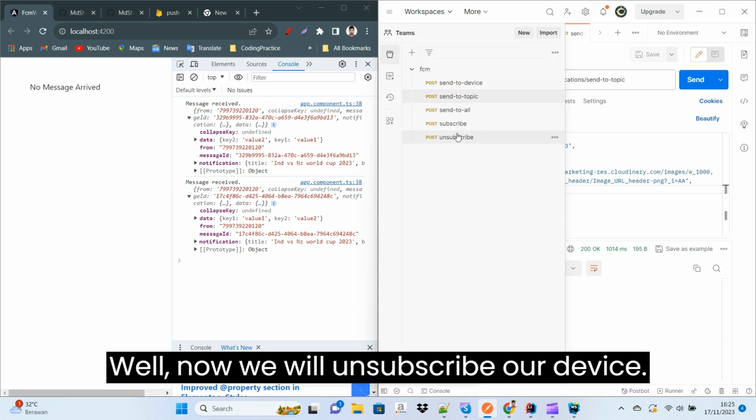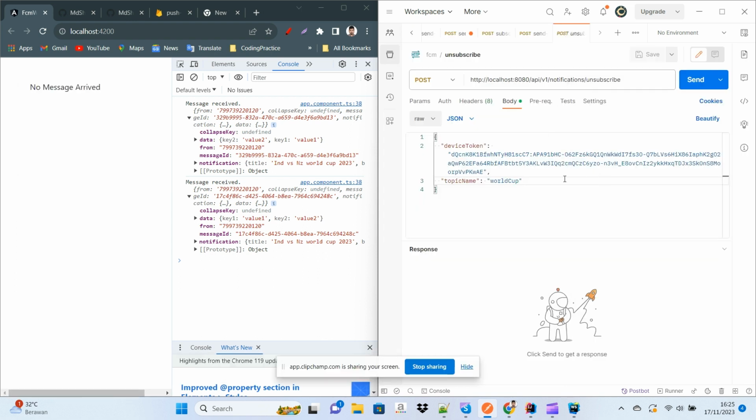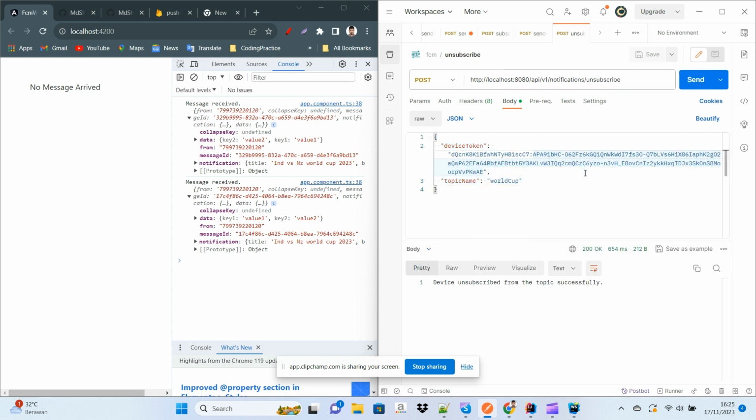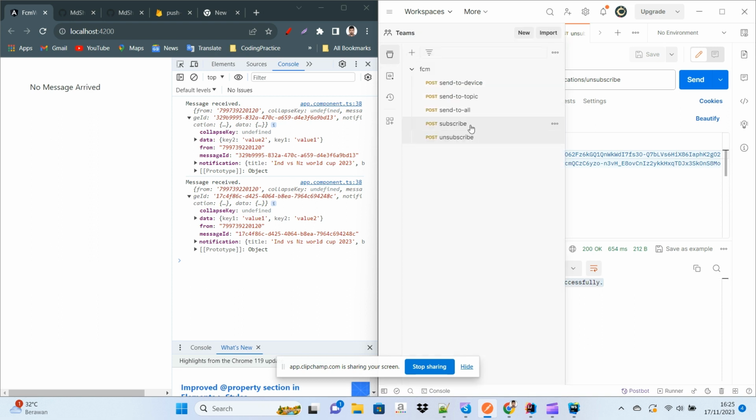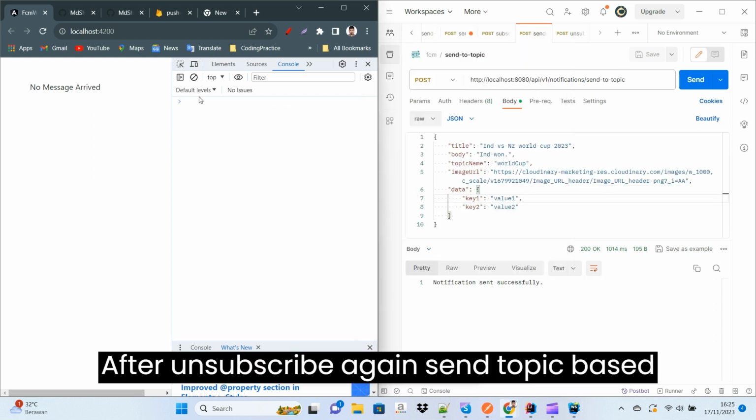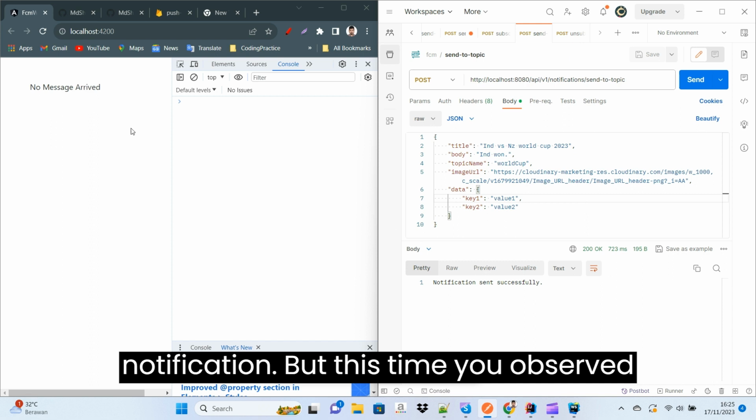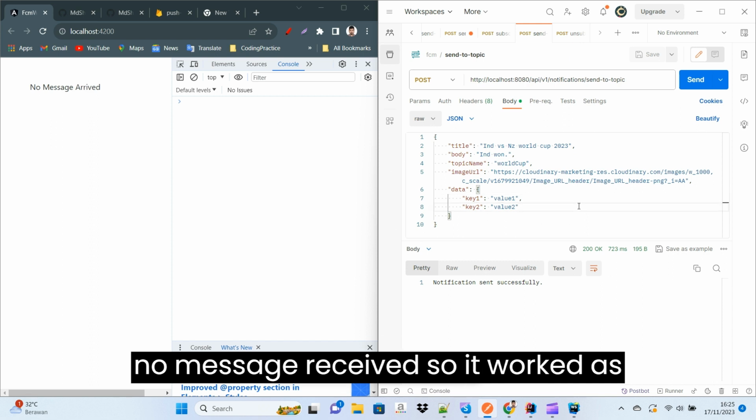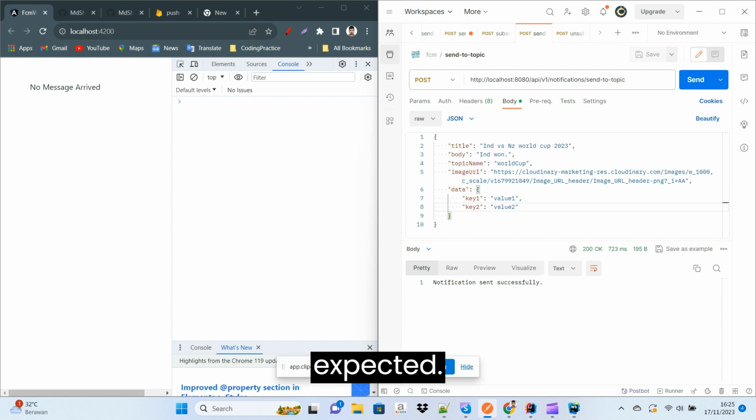Well, now we will unsubscribe our device. After unsubscribing, again send a topic-based notification, but this time you observed, no message was received. So, it worked as expected.